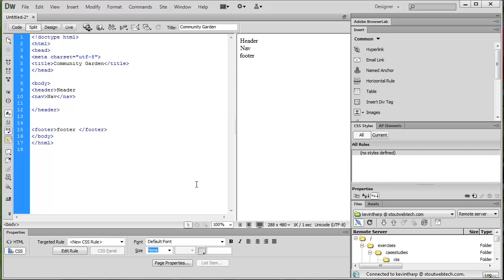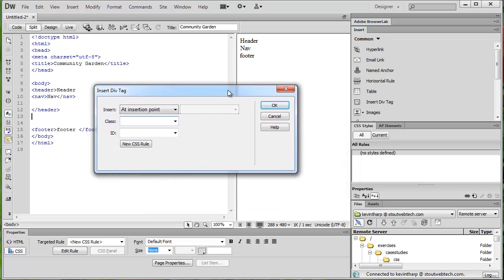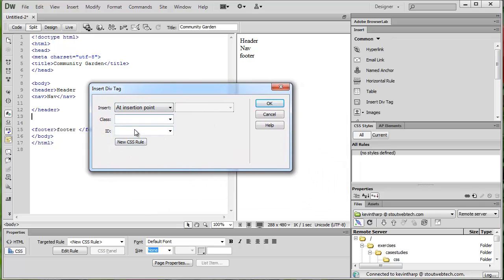So what I need to do instead is insert a div. Now here I'm going to go to the insert menu, and I'm going to use this as an ID. Now we haven't really got into IDs versus classes yet, but we will talk about that quite a bit later on. An ID has to be unique in the page. A class can be used over and over again. So I'm going to do main content because that's what it needs to be called.